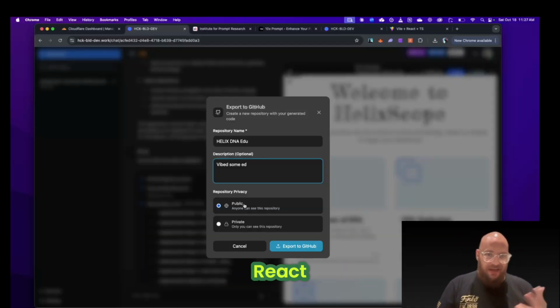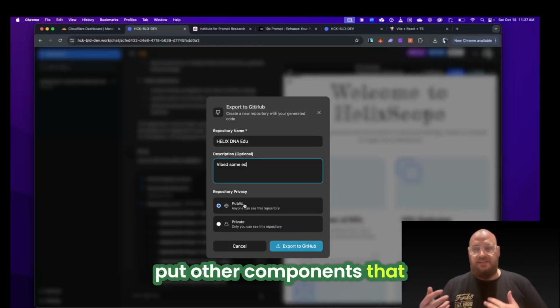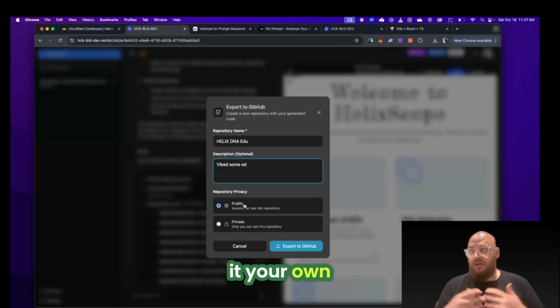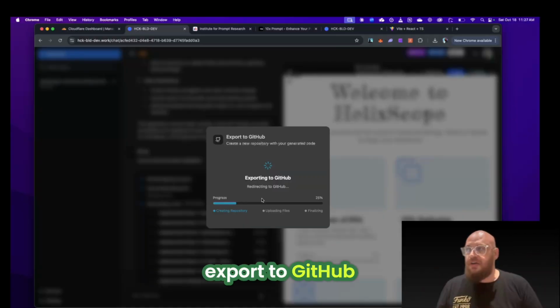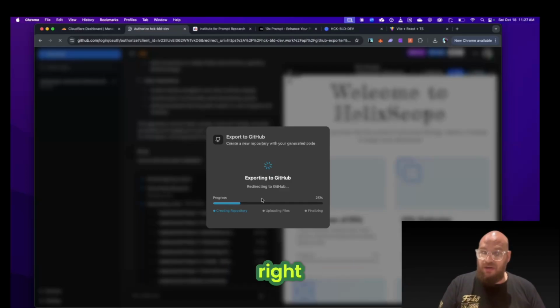And if you want to put Python components, because again, this is JavaScript, TypeScript, React. If you want to put other components in, you can, and you can make it your own. Okay, but anyway, let's go with export to GitHub.